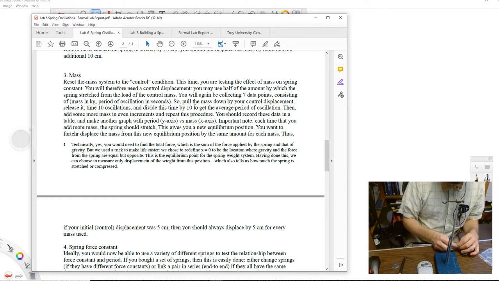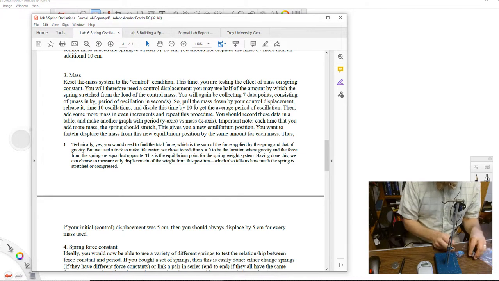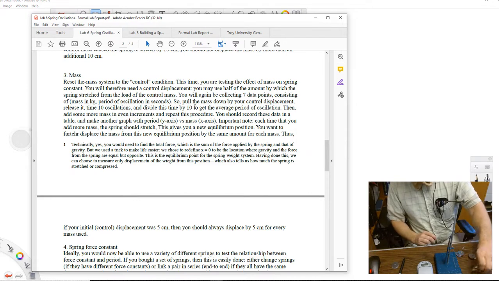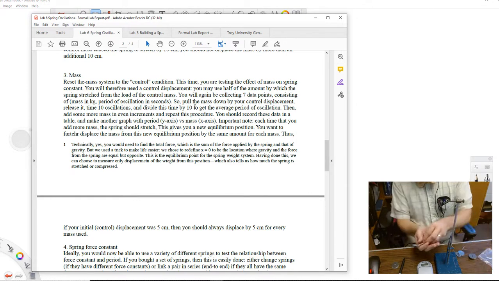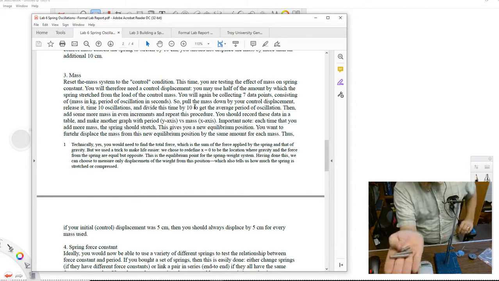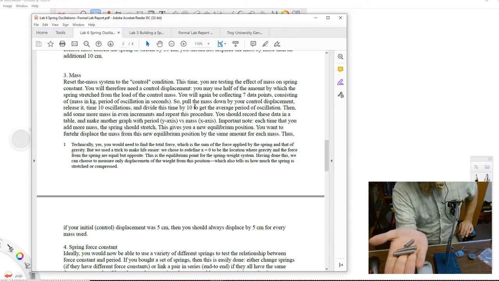Then for the last part, what you would do is essentially change out the spring and maybe repeat your measurements. I guess you have 2 options. One is if you have a lot of springs, and I only have 3 here, but I could link them up in series to make more if I wanted.